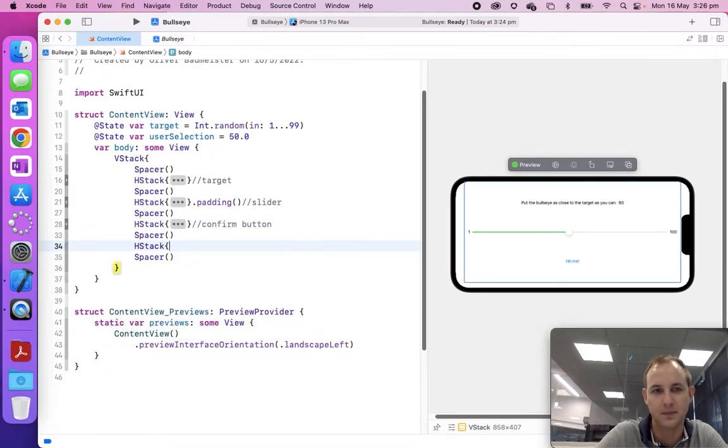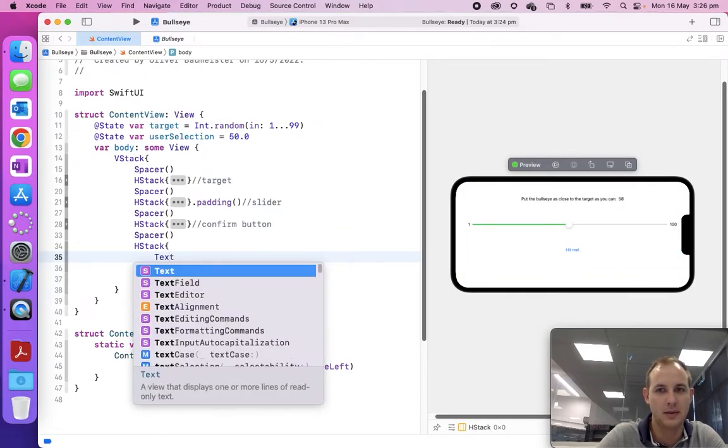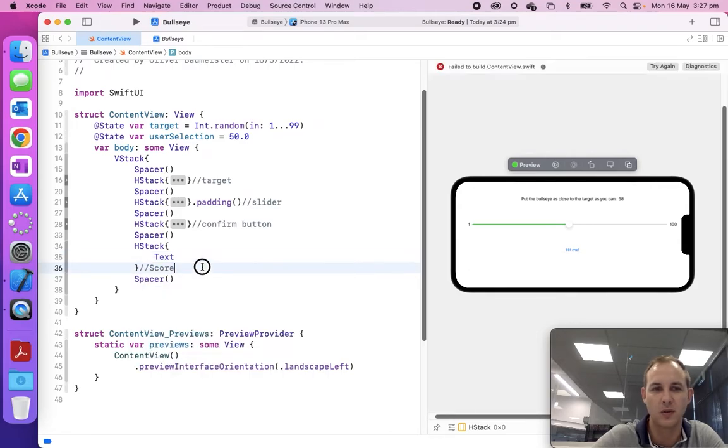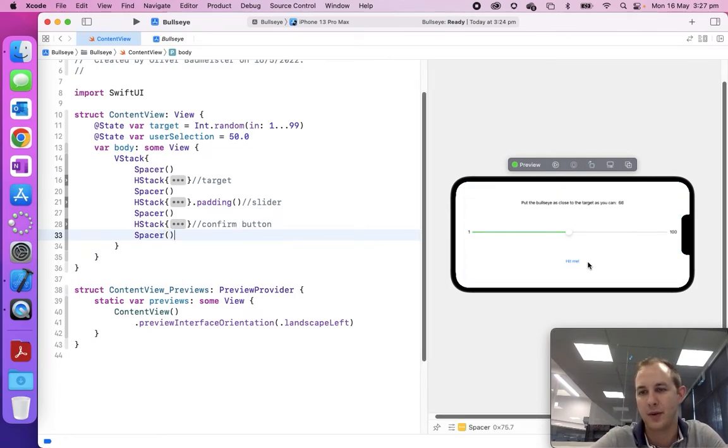So the last element we're going to have is another horizontal stack. And this one, this time, is going to be like the score, etc. Score stuff is going to go in there. So it's going to have, actually, you know what? Let's not do score. So we can get rid of this. Okay. Now we're ready to go with our views.